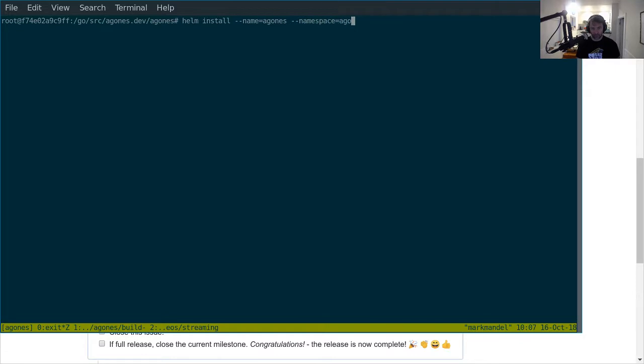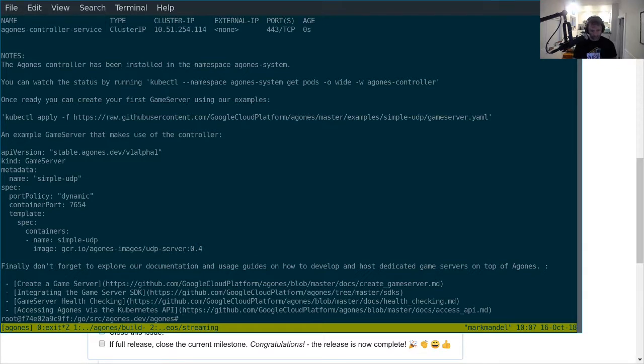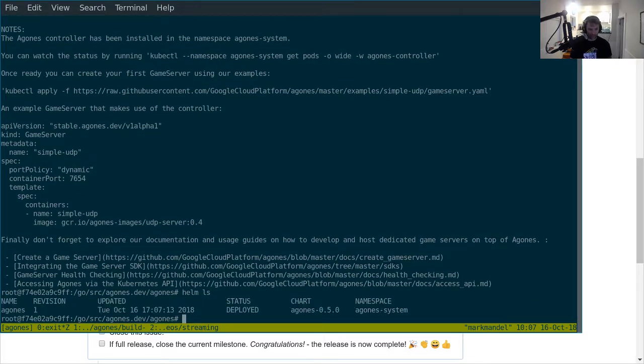Namespace equals agones-system. Oops. Now I want to see what the default version that gets installed is. This is the thing I'm actually quite curious about. Helm OS. Sweet, I get version 0.5.0. Dope. Awesome. Fantastic. That makes me very happy.